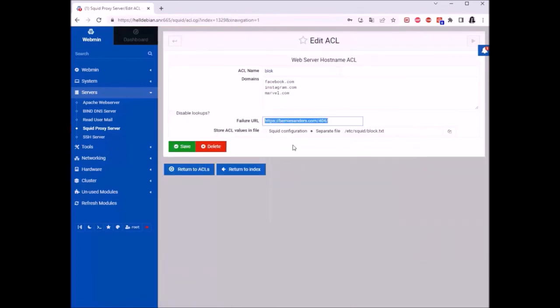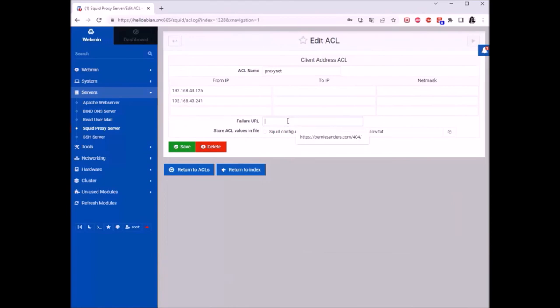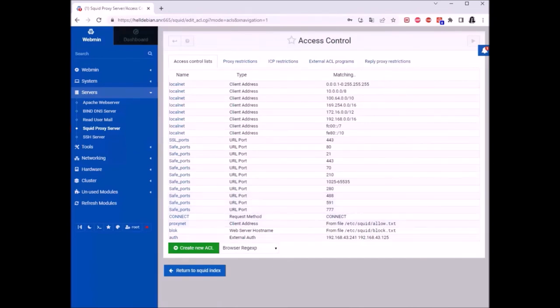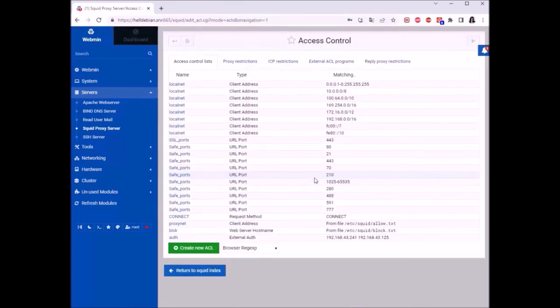Return to ACLs, let's go to ProxyNet, and let's choose the same one in case of any failures. Right. And now authority ACL, and this one as well. And this one, authority ACL, I'm not gonna put in a separate file. This one is gonna be actually in the Squid configuration file. So, as you can see in the authority, we have two IP addresses that I've added. Just gonna save this. And basically that's all for ACLs for a moment.